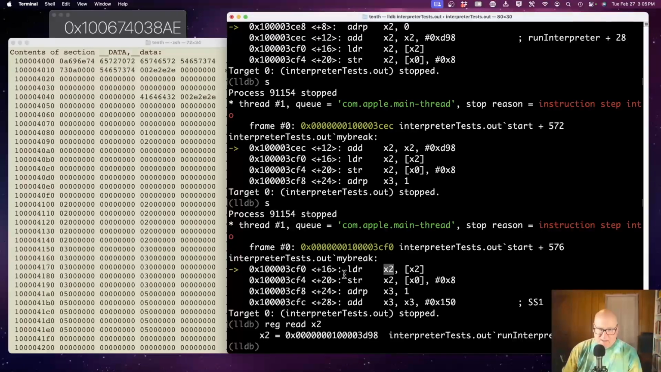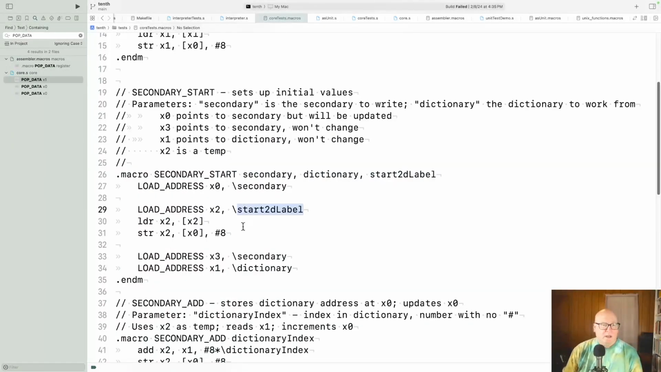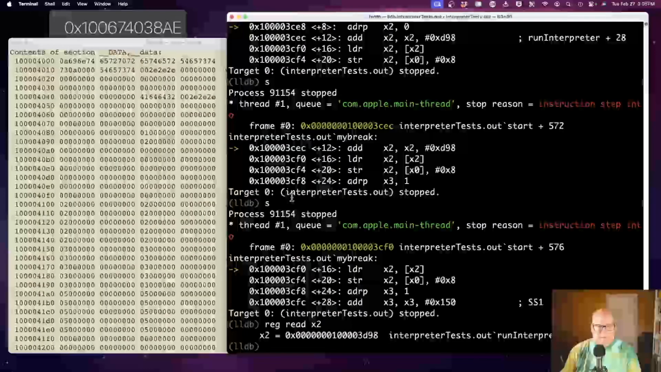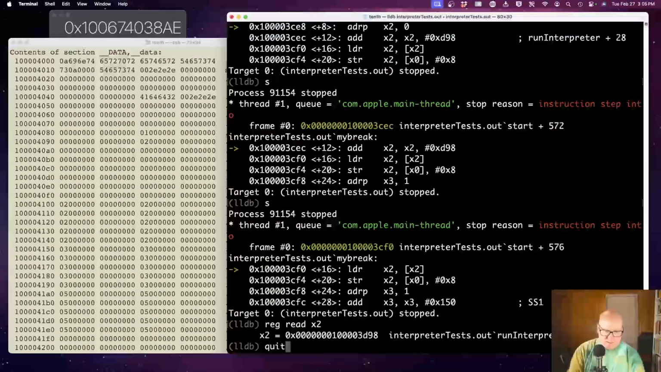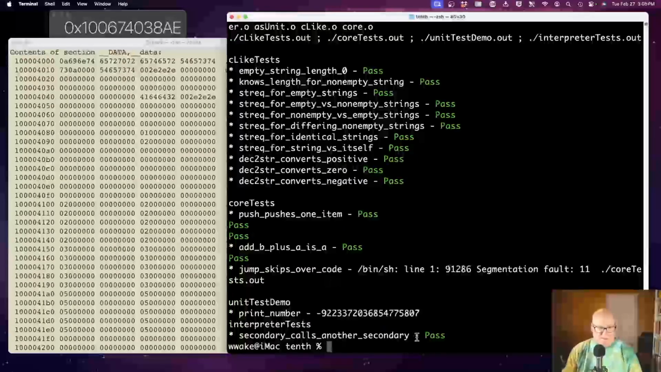All right, well, I think this LDR is wrong in this case, that we would have x2, x0 plus 8. Yeah, okay, so my hypothesis then is core test macros. This should not be here. Start label. Okay, so I'm going to quit. Yes, make. Okay, and that passes. This still fails. That's fine.